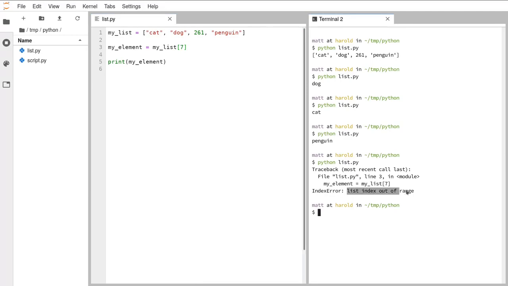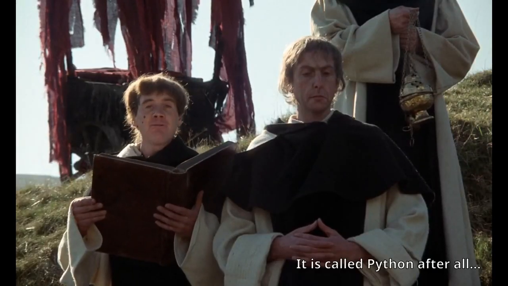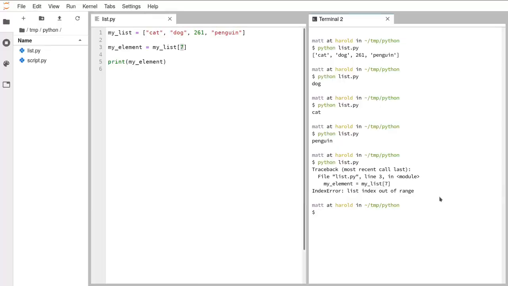The actual text of the message here, "list index out of range", is telling us that the list, the index we're asking for, 7, is outside of the range of valid numbers. We only accept numbers from 0 to 3, so 7 is way out. 5 is right out. And so it's going to give us an error. There's no valid answer we can give here.